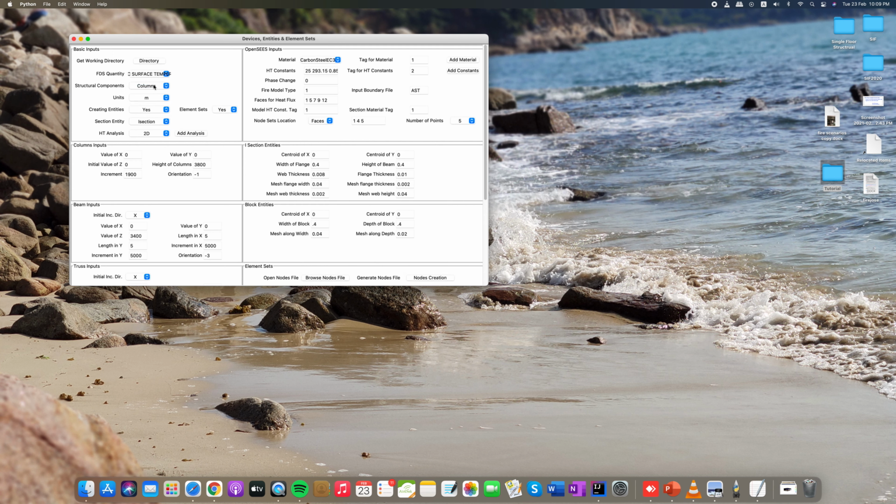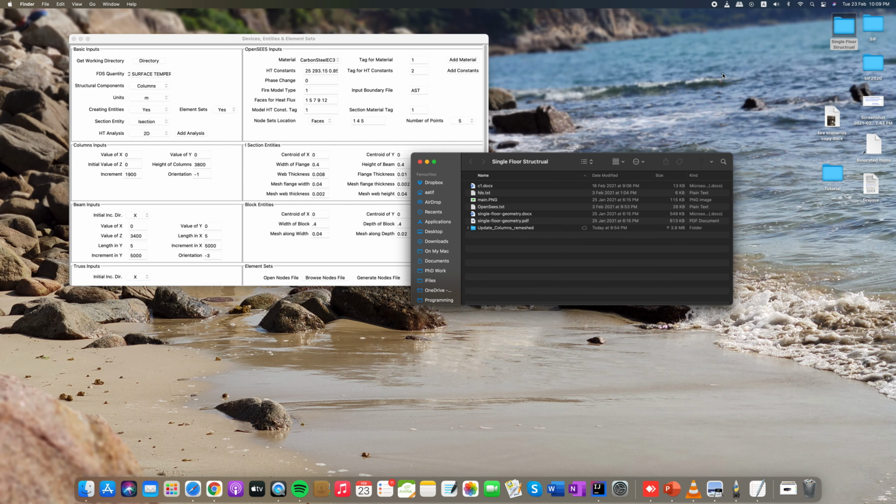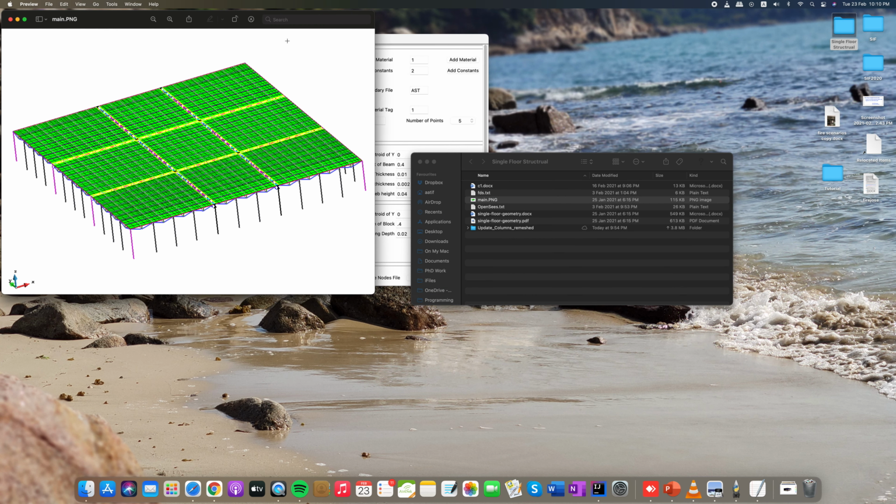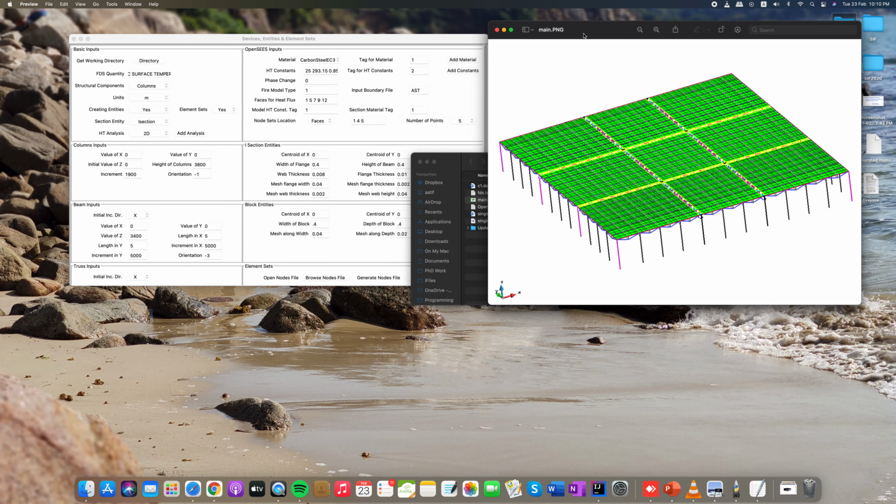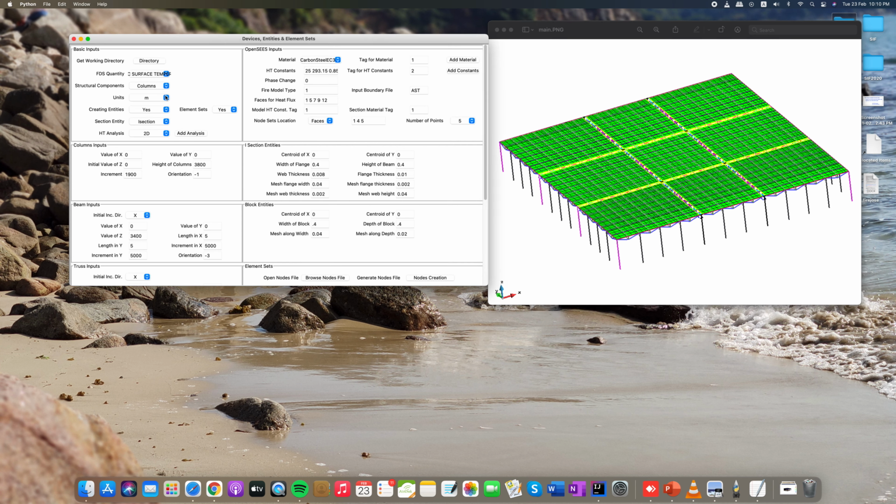First, what is your structure component, where you want to put your devices? First I'll say column. For example, I have this floor of the Plasco building. It has various columns, trusses, and slabs. These are trusses. So first I choose that I want to take data of columns, and then I choose units. My structure component is in mm, so I choose mm. Then, if I want to create entities, yes, of course I want to create entities.